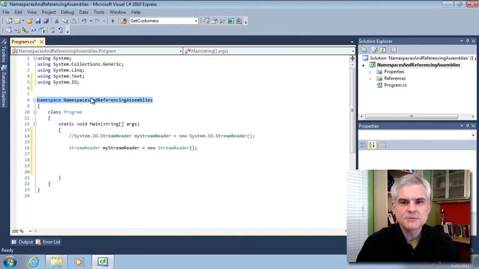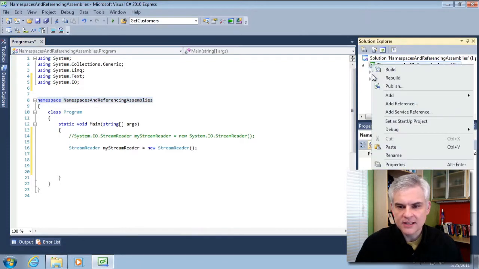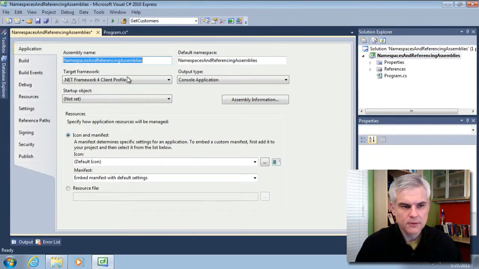The default namespace will be the name of your project. For simple applications, you might never need to modify or add additional namespaces. Secondly, you can set the default namespace in the project properties. So all you have to do is right click and select properties, and it'll open a property window in the main area. And you can see here at the top, you can change the default namespace from the name of the project to something else.